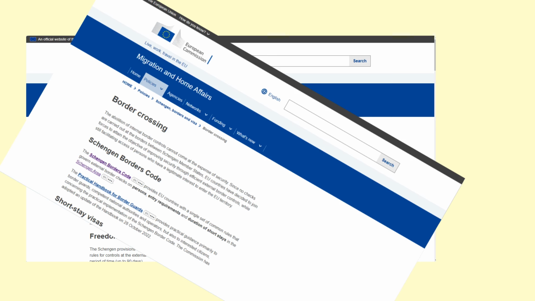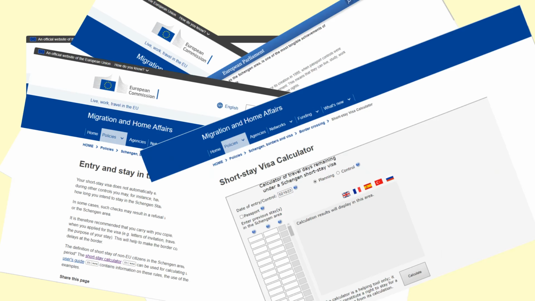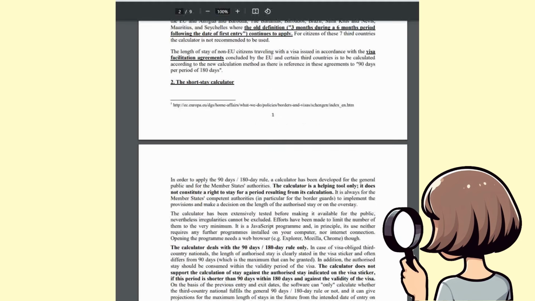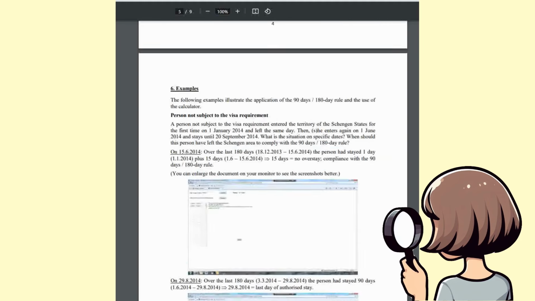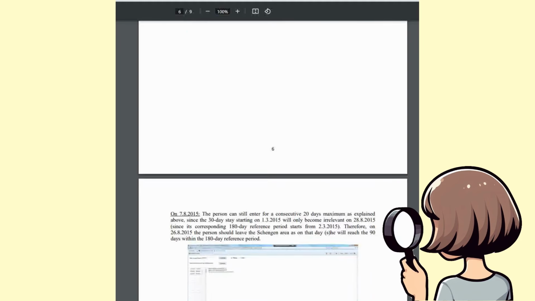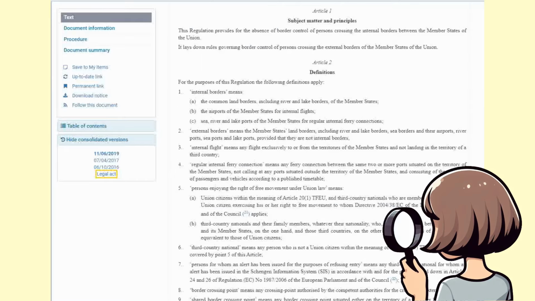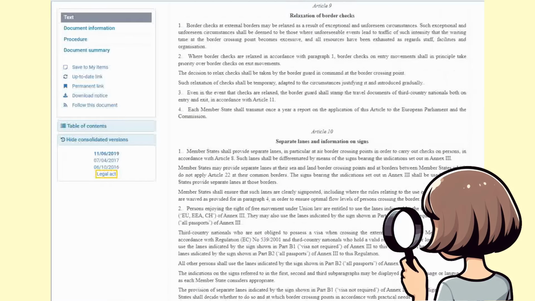The information provided by the European Union, the EU, doesn't currently include any official videos to help you understand the rules, but I've spent a lot of time studying the documentation, and so I'd like to give you my own straightforward explanation of the Schengen area and how to use the 90-day rule.